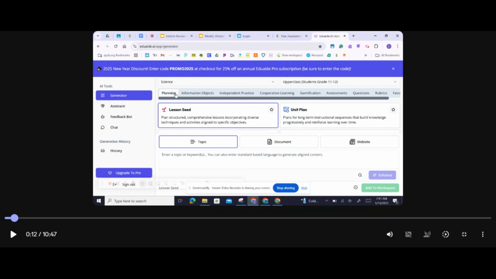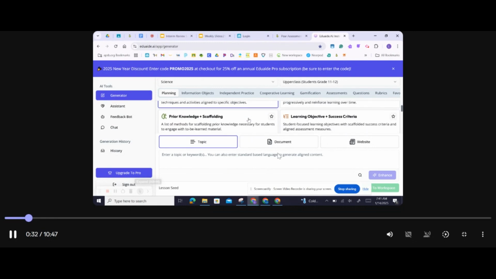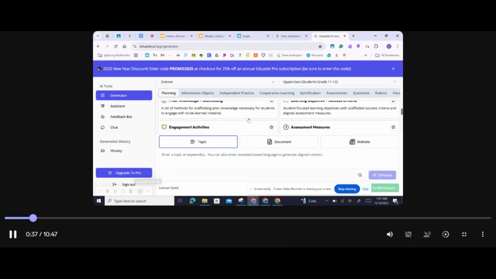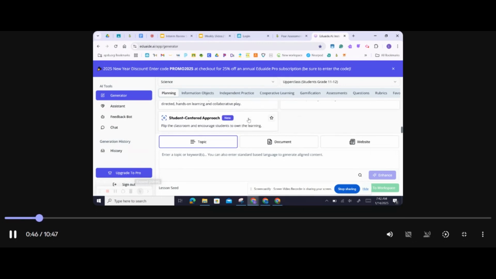I believe Magic School may have a little more, or it's just organized differently. Here, you see the planning at the top. On the side, it has the generators, the assistant, the feedback bot if you need to do some chatting. If you look, as you can see, we can start off with the lesson plan. You can create objectives. You can also create success criteria, engagement activities, assessment measurements, evidence-oriented lesson plans, the 5E.